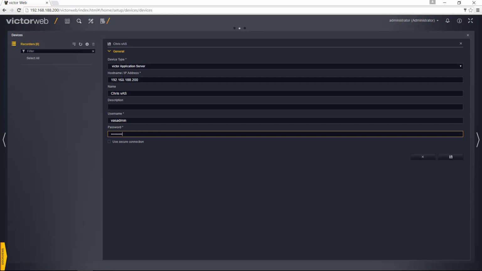Once that has been added, we will then be able to log in to VictorWeb using our Victor application server credentials, and we'll also be able to take advantage of the full functionality which the Victor application server integration into VictorWeb gives us.